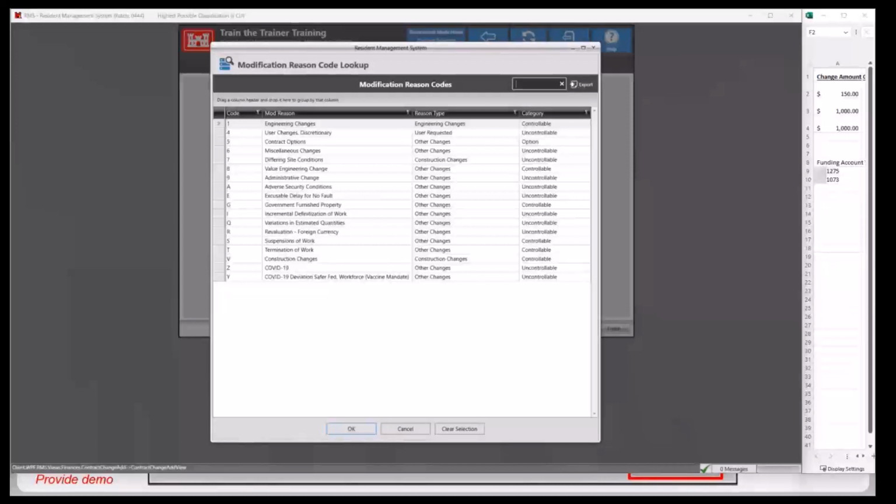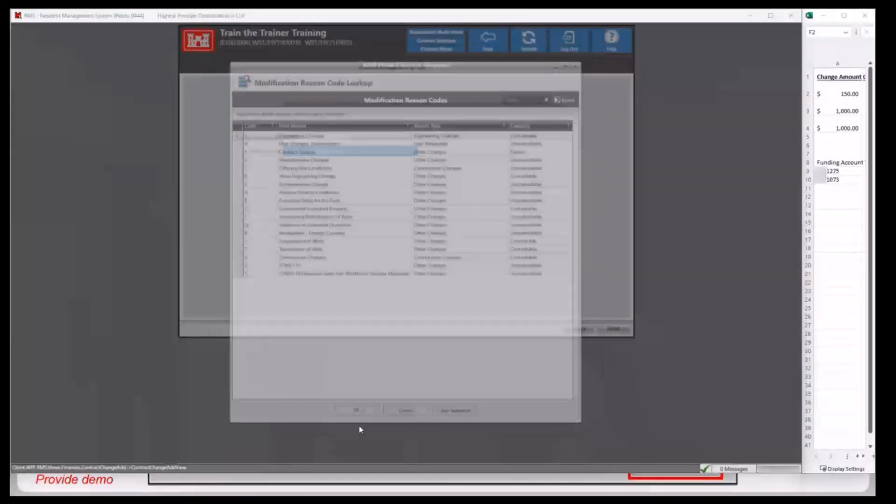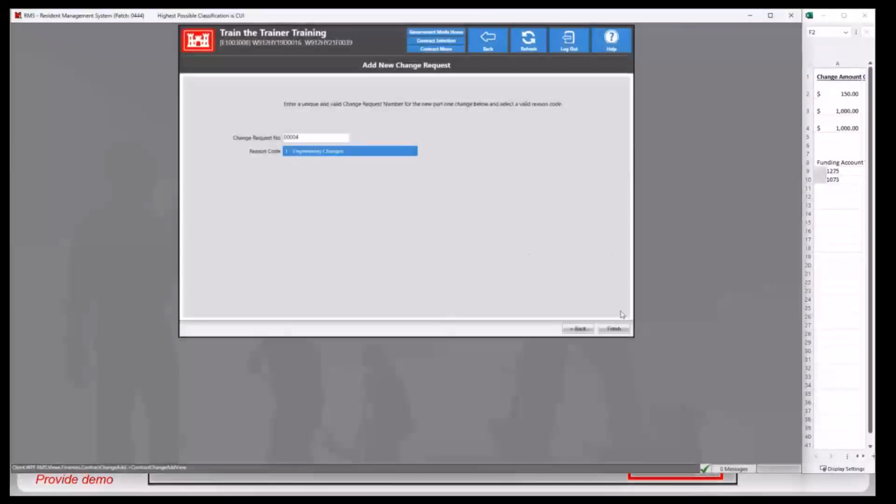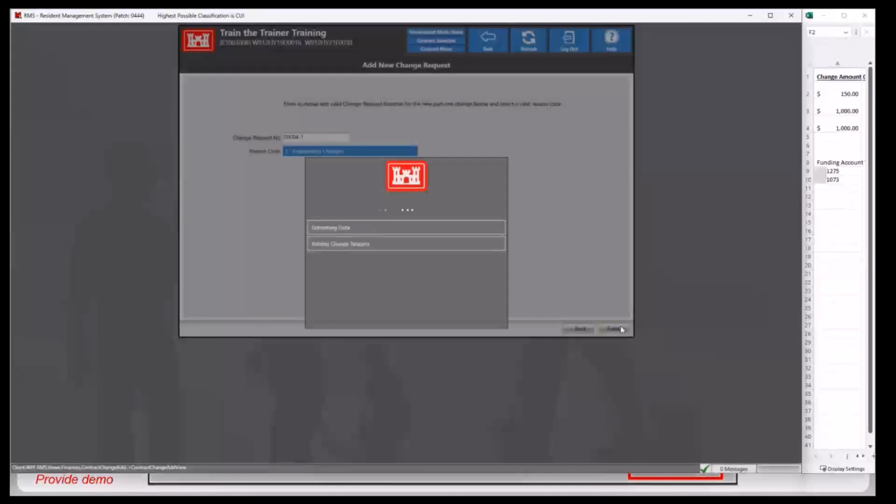Additionally, when executing a modification that starts from a change request with a mod reason code of either 5 or I, the contract will not reflect any time growth on reports related to this contract, as the time is being added to the base award duration by using this mod reason code. Now, for the sake of this demo, I'll just go ahead and make an arbitrary selection and click OK. And finally, we'll click Finish.